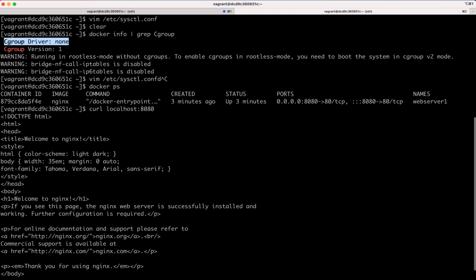Then another thing is that you will not be able to make it work with AppArmor, checkpoint, overlay network and exposing SCTP ports. So these are some of the limitations with Docker rootless. But if you are not concerned about these limitations, because your environment is not using them, then I believe it's good if you run your Docker in rootless mode.